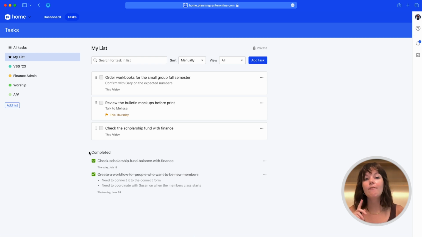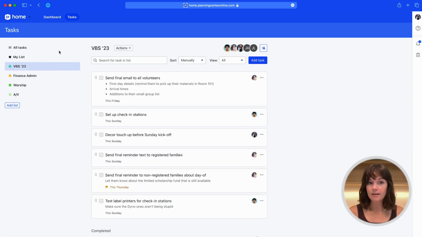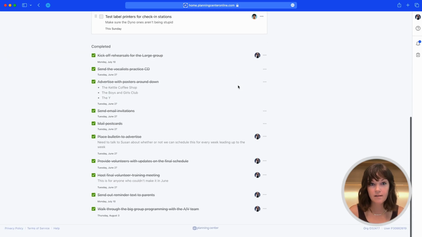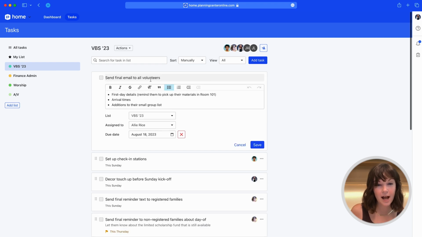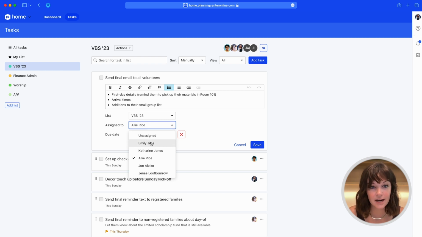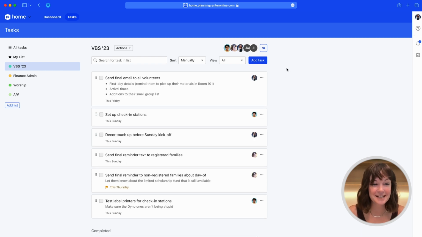But let's say that you have an event or a project or a team where you have a group of tasks associated with that thing and you want to share it and work on it with other people. Well, in that case, you can create a shared list like I have here for VBS 2023. And I have it shared with a couple of people on my team who can all add, manage, and complete tasks on this list. So here we are working on VBS and we're all adding tasks. We're editing them. We're changing the notes section. We are reassigning things to each other, all in the same list.